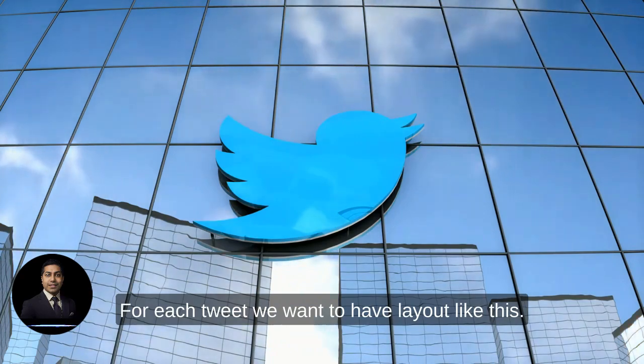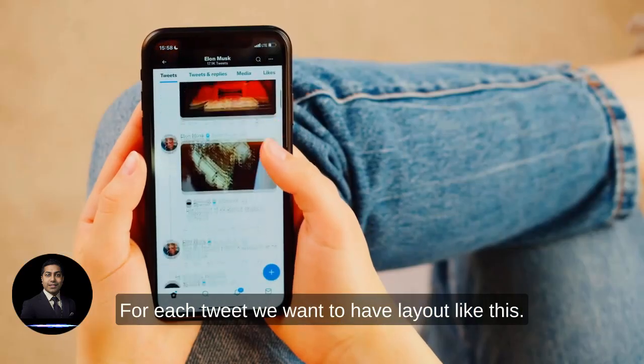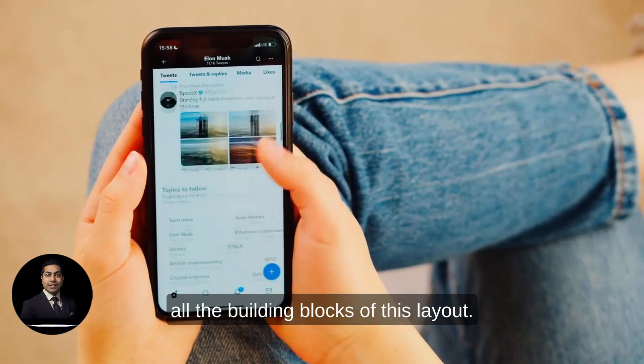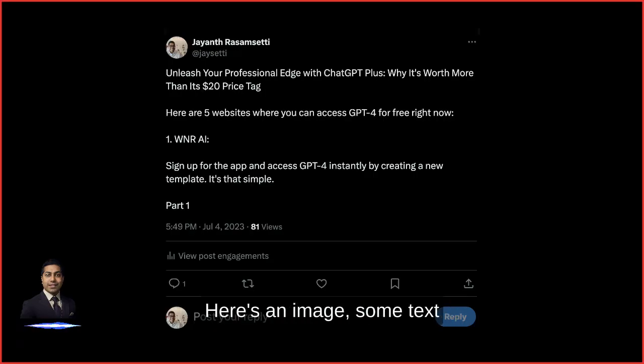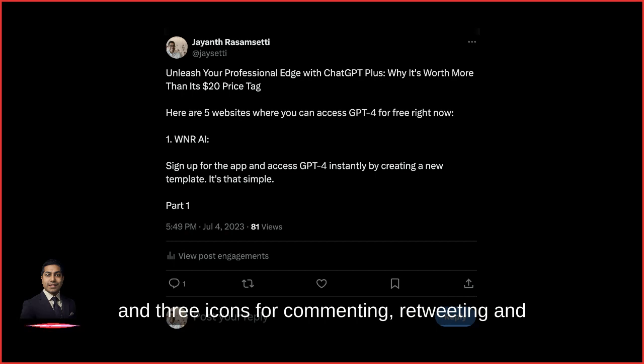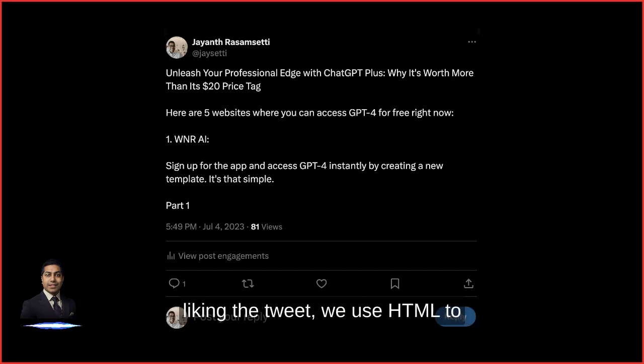For each tweet, we want to have a layout like this. So first we use HTML to define all the building blocks of this layout. What are these building blocks? Here's an image, some text indicating the user's Twitter handle, another block of text containing the message, and three icons for commenting, retweeting, and liking the tweet. We use HTML to add these building blocks to our web page.